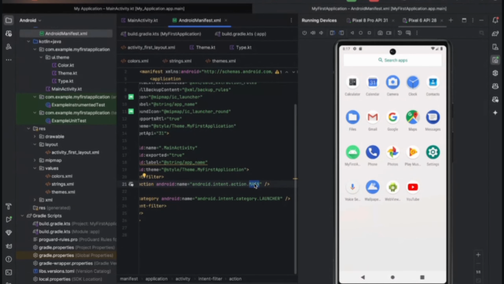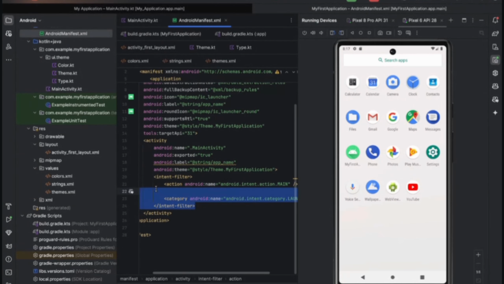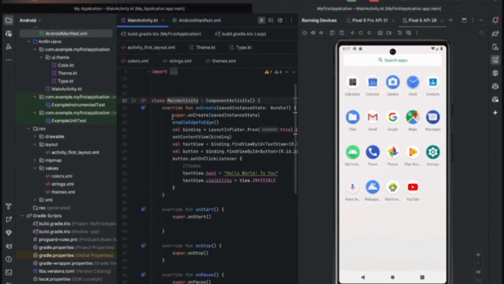Okay, if you apply this intent filter or this code, the system knows whenever the user clicks on this icon, it will open this activity, main activity, because we have also provided .main here. And when it opens, as I said, the lifecycle gets started. So onCreate will get called from the system and this code will start executing.